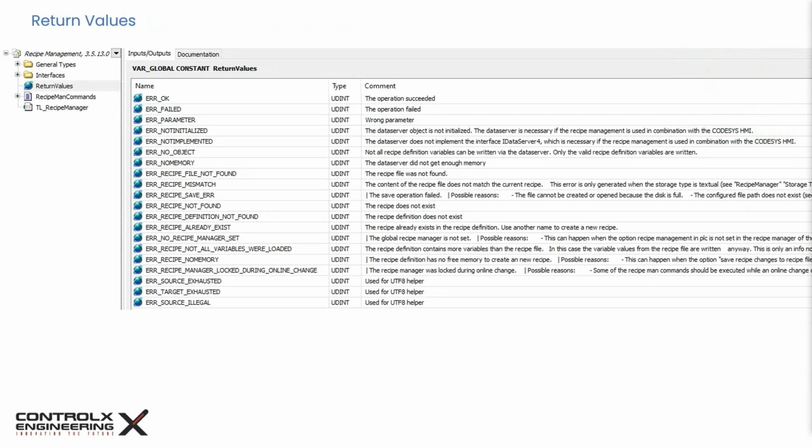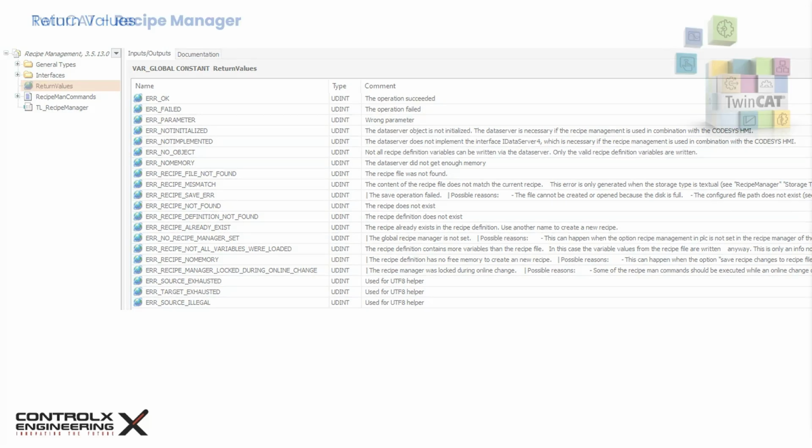The various return values of the functions described so far are contained in the GVL return values. This screenshot is from the recipe management library under your project references. There you will find these return values of type unsigned double integer along with the description of each return type.